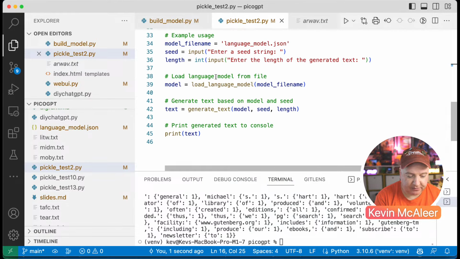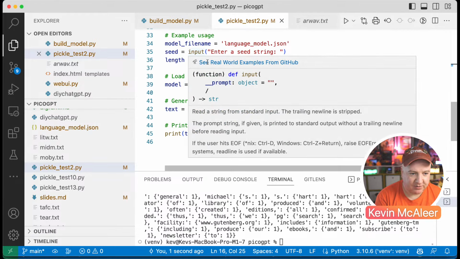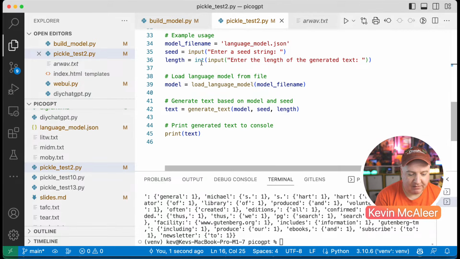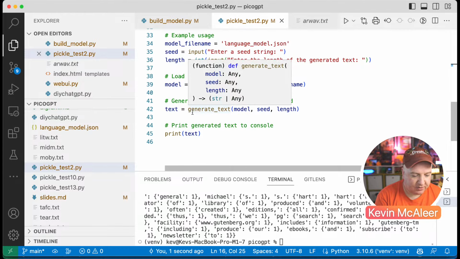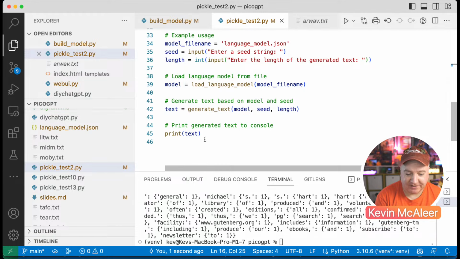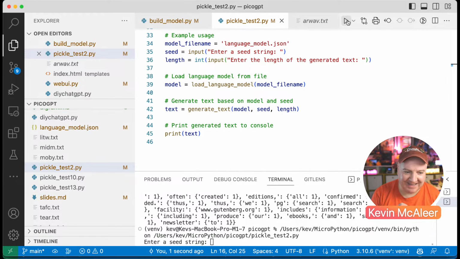It's very, very simple. So the rest of the program, it's going to take in that file name, language model.json, that thing that we just built. It's going to take the seed from an input response from the user, and it's also going to take in a length, which is an integer. It's then going to load the model using that model file name. It's going to generate some text that it's going to store in text, and then it's going to print it out. So let's run this and see how it does.